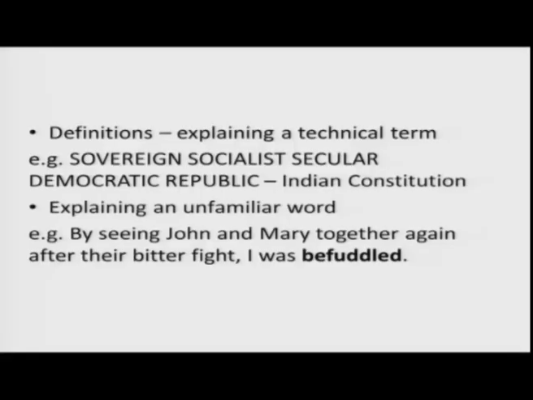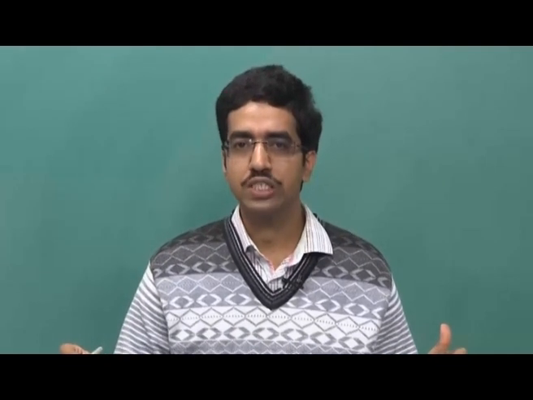Hello friends, today we will continue our discussion on different patterns of organization, and we will look at two important patterns, definition and illustration. So, let us start with definition. What is a definition, why do we define something, and where do we use this technique? If you look at where we use definitions, we use them regarding a technical term.